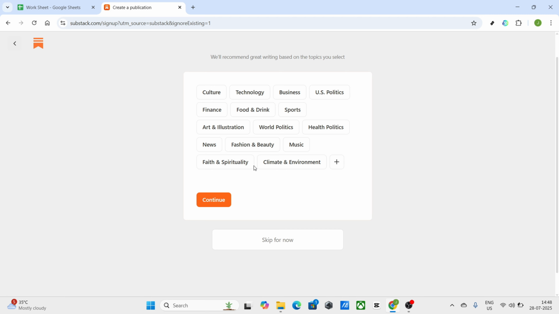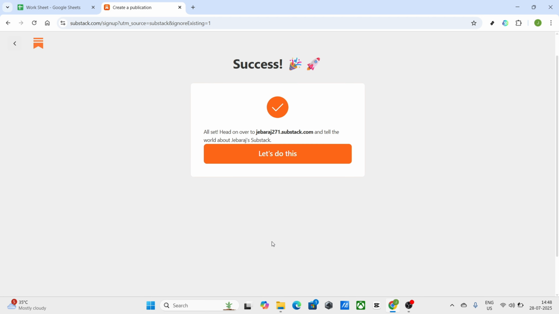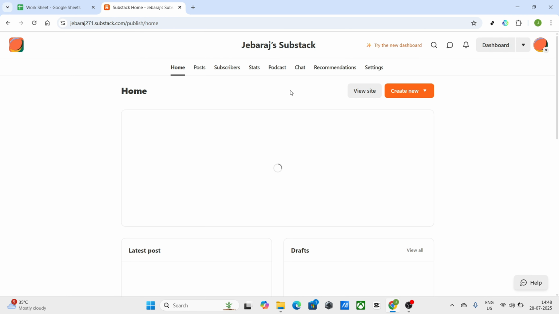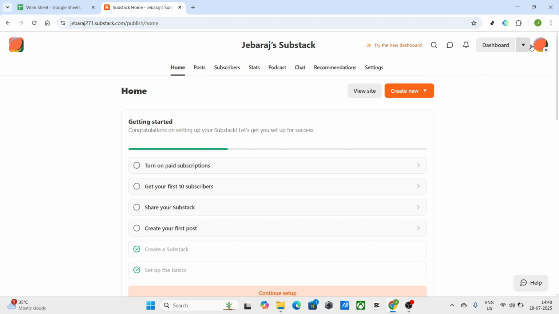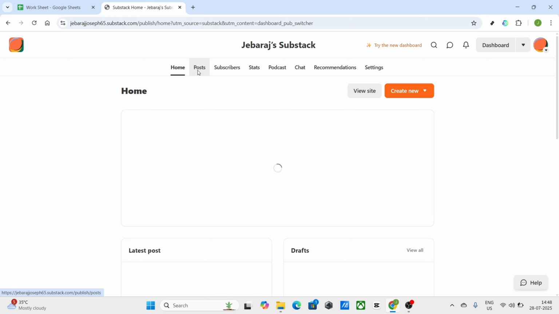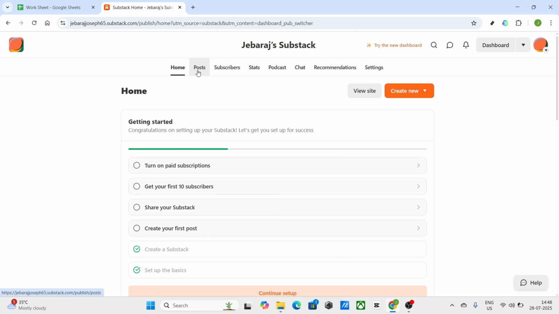Now, it's time to dive into creating your first post, the heart of your newsletter. Click on New Post to start drafting your content. For your first post, opt for a text post. Begin by crafting a title that grabs attention. Something engaging and informative will do the trick.